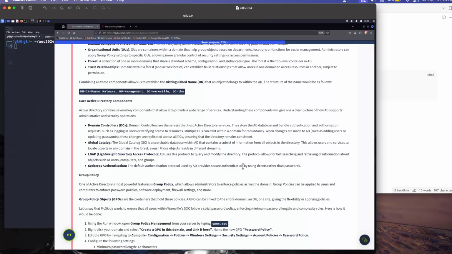For a forest, a collection of one or more domains that share a standard schema, configuration, and global catalog. The forest is a top level container in AD.